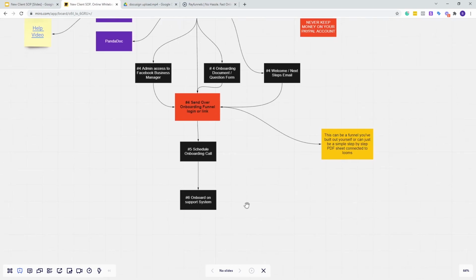And then number 6 is onboard on your support system. We're going to go over support systems and the support systems we use, but this can be Slack, email, WhatsApp, or any other type of software, Facebook. Just onboard them with the support system, and make sure that you make it clear to the client that any form of communication is going to go through this support system. Keep support nice and central. It will help you in so many ways I cannot even explain once you start scaling to multiple clients.